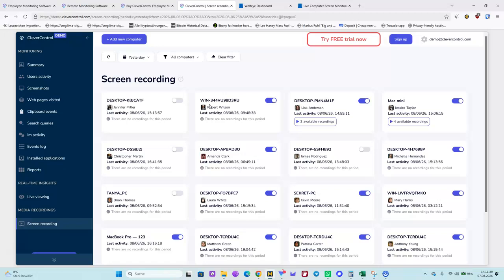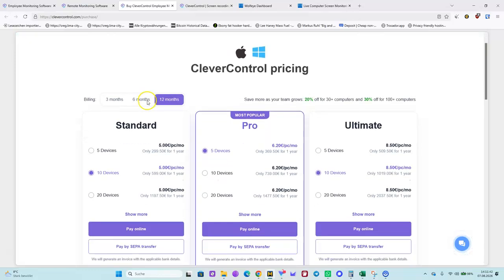Okay. So let's take a quick look at the pricing. Here's the pricing. CleverControl has different plans depending on the features you need. At the time that I'm recording this video, the Pro plan starts at around $6.50 per computer per month with annual billing. And the Pro plan is the relevant one for this comparison because it includes screen recording and live monitor, and basically that's what Wolfeye has to offer. It's the focus of Wolfeye. So you can expect a very stable experience with Wolfeye because that's the core.